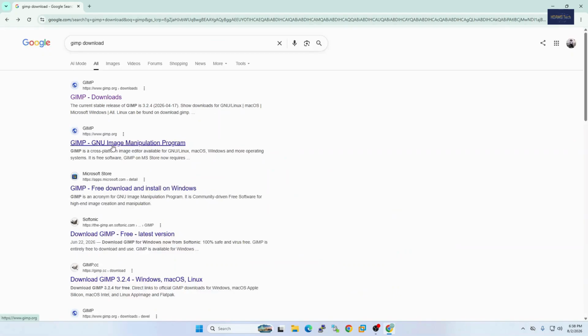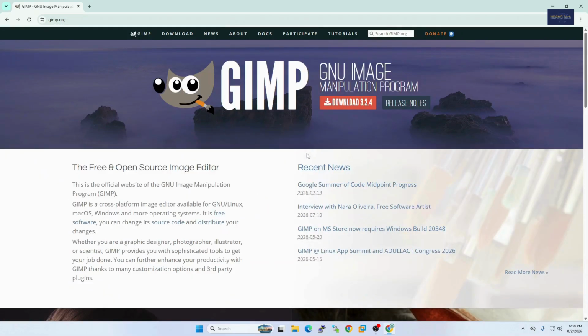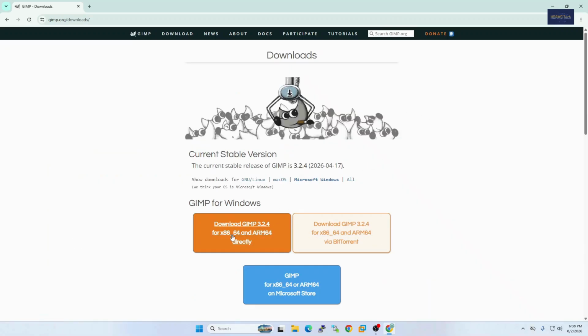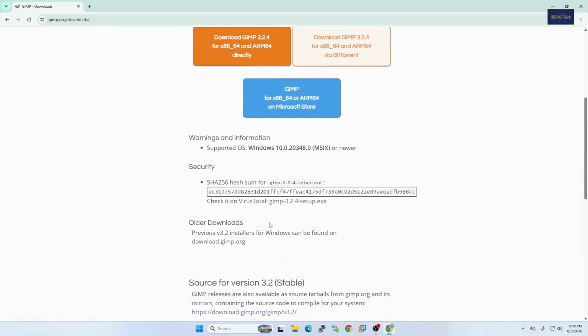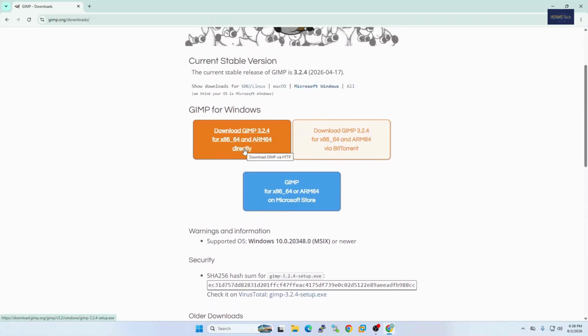You can go back and you can click here also. You can see GIMP. This is the best application. You can click here download. It is redirecting to the direct page. Click download here. You can see here for the Windows, and also it is for 64-bit. There are different links. You can click any link, but we will choose this one, the first one.